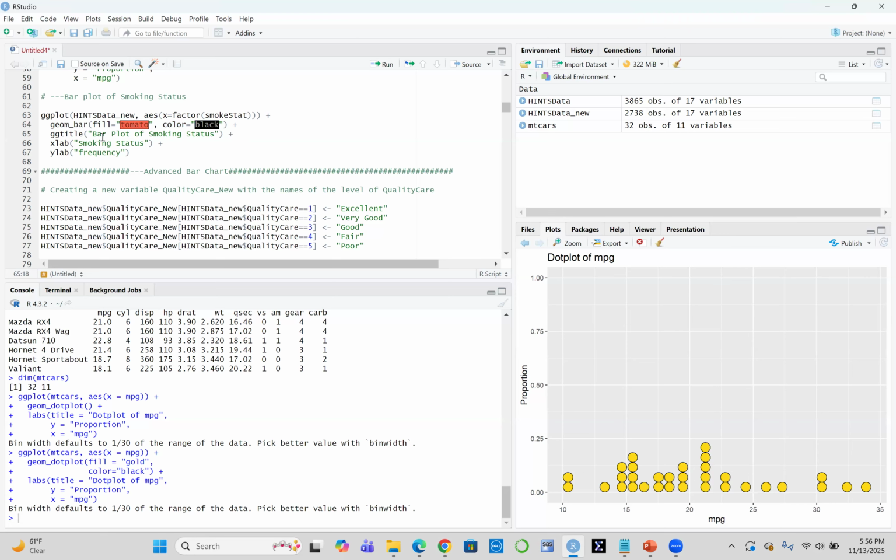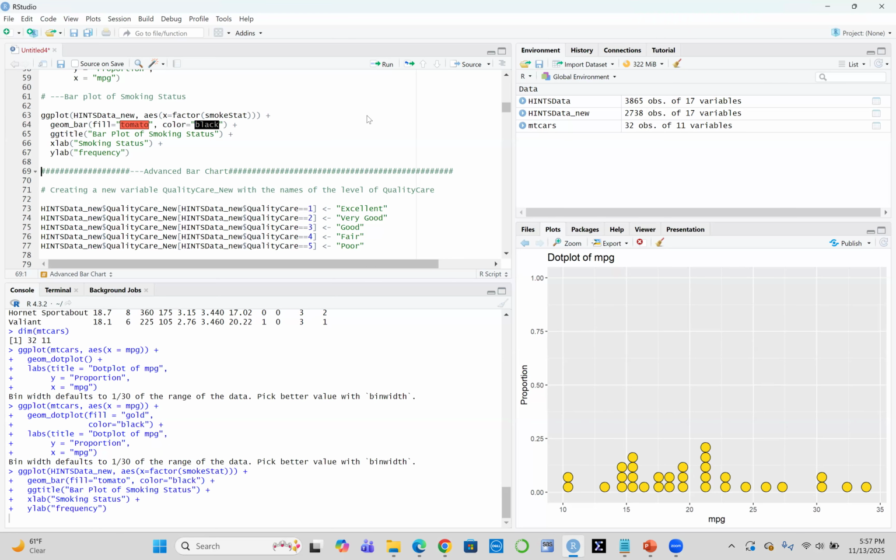Again, we have the ggtitle, which gives us the title of our plot, which we are naming bar plot of smoking status. The xlab allows us to have the x label, and then the y label. So our x label is smoking status, our y label is frequency. Again, in each of the cases, you bring plus, okay? So let's run this line of the code.